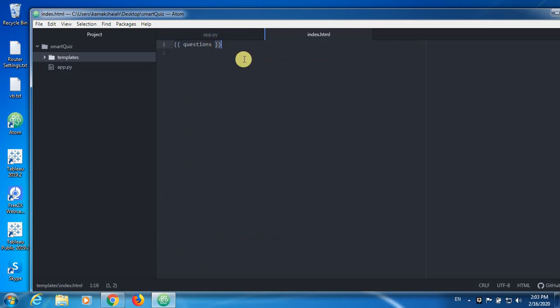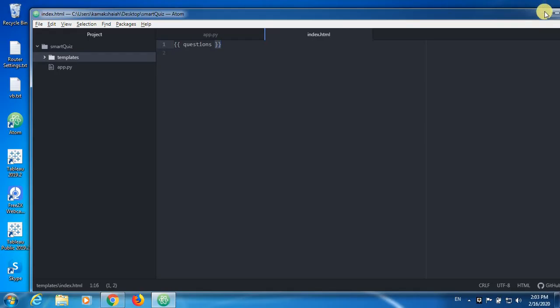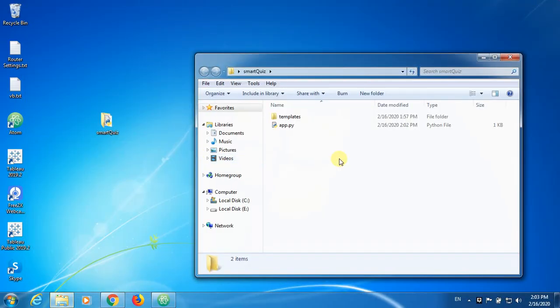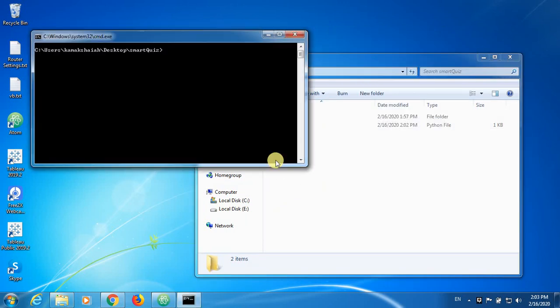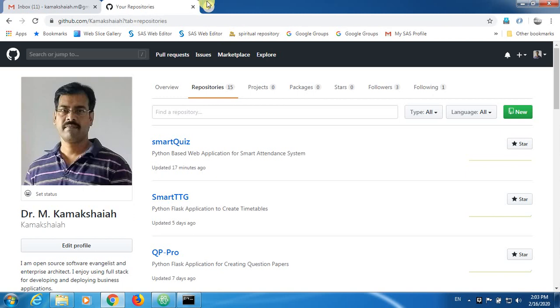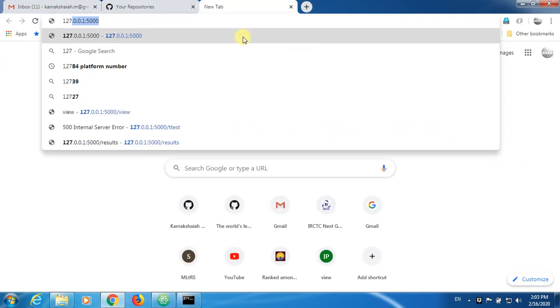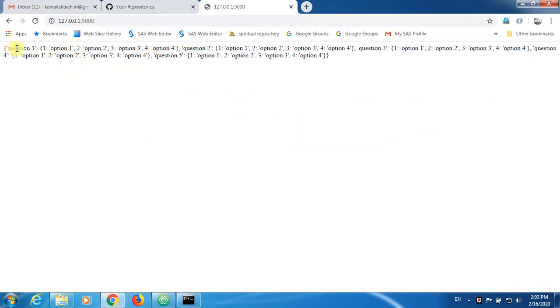Okay, now I'll stop here and let me go back to the folder, and then I'm going to start this server. Python app, yes. If everything is okay, then the server should start. Now let us go to the browser, and 127, this is the address of the server. Now you see we are able to get the data, but this is not how it should look.